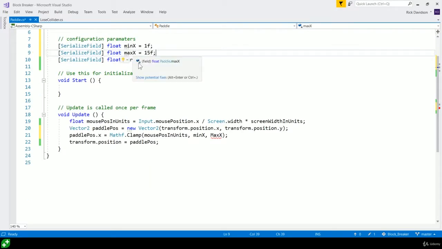maxX, what have I done wrong here? That should know what's happening. Oh, I accidentally hit a capital M. Never use capitals for variables. What on earth was I thinking? But you can see, it's so good that Visual Studio was giving me the red squiggly line.